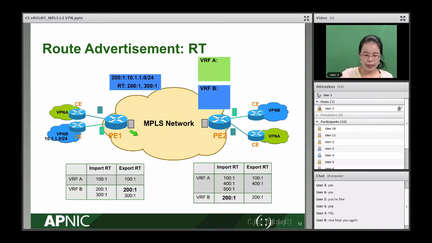For PE1 and PE2, for VRFA, we have configured two types of RT, one import RT and one export RT. For VRFA we configure import RT 100:1 and export RT 100:1. And for VRFB, we have these two. On PE2, VRFA has the import RT with three numbers and the export RT with two numbers, and VRFB has these import and export RTs. Let's see how the RT is working.